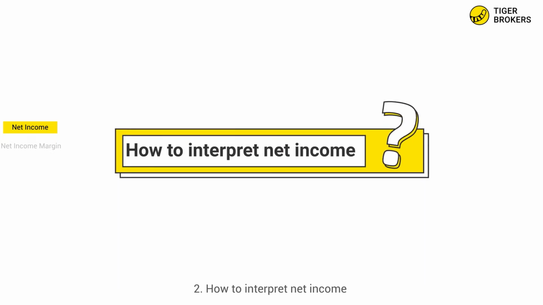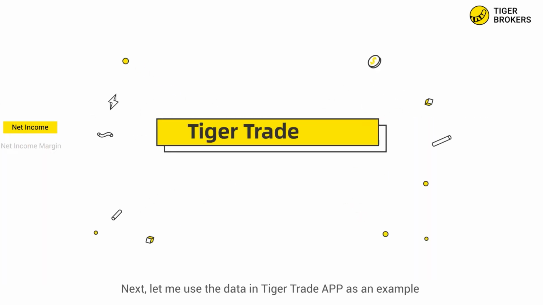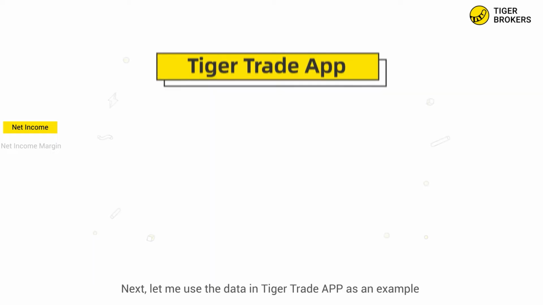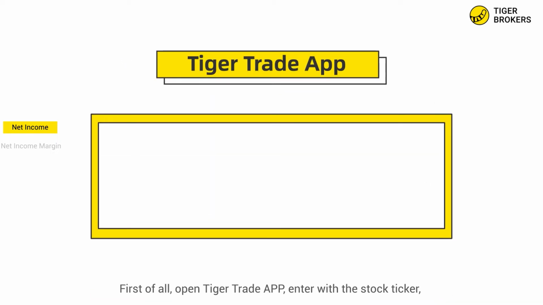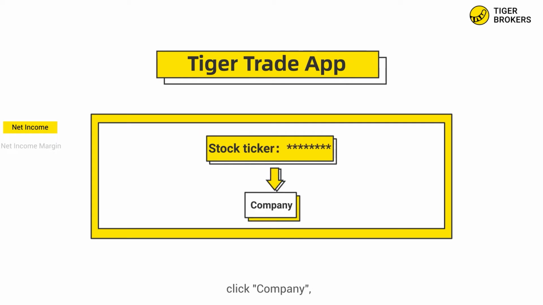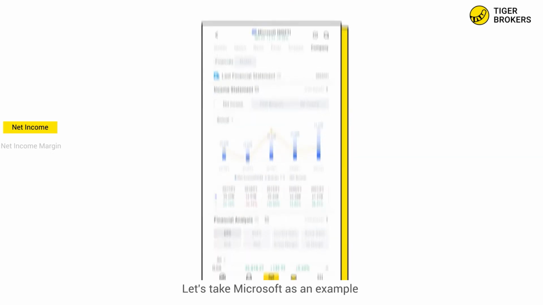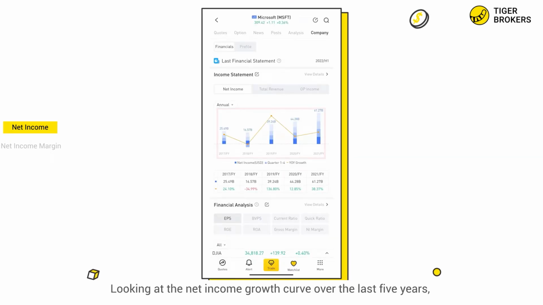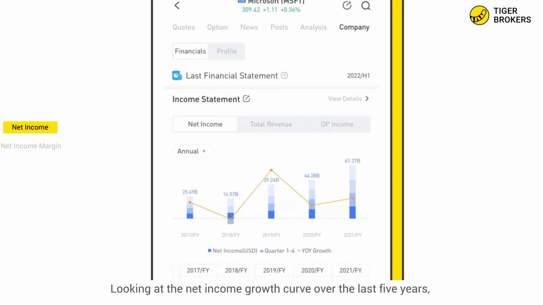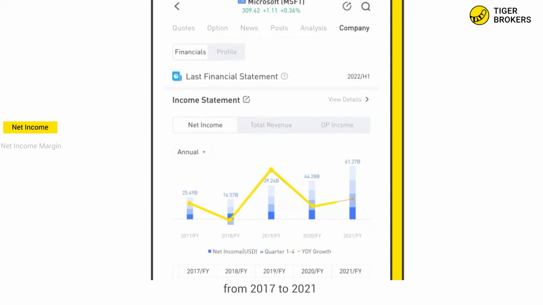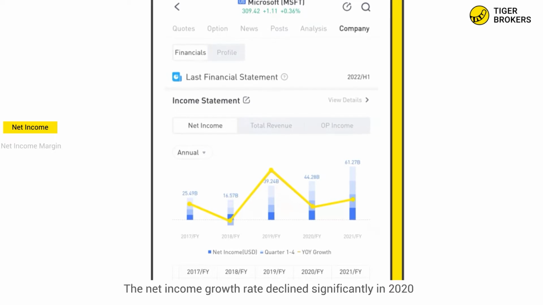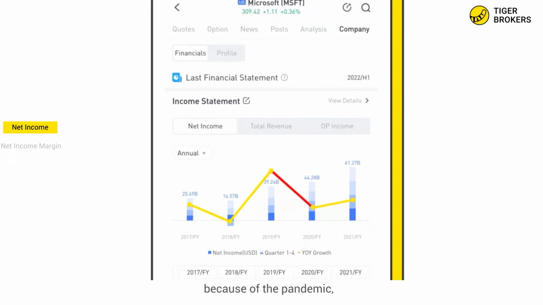2. How to interpret net income. Next, let me use the data in Tiger Trade app as an example. First of all, open Tiger Trade app, enter with the stock ticker, click Company, click Financials to see the net profit trend chart. Let's take Microsoft as an example. Looking at the net income growth curve over the last 5 years, we can tell that the net income shows an overall upward trend from 2017 to 2021. The net income growth rate declined significantly in 2020 because of the pandemic, but stabilized in 2021.